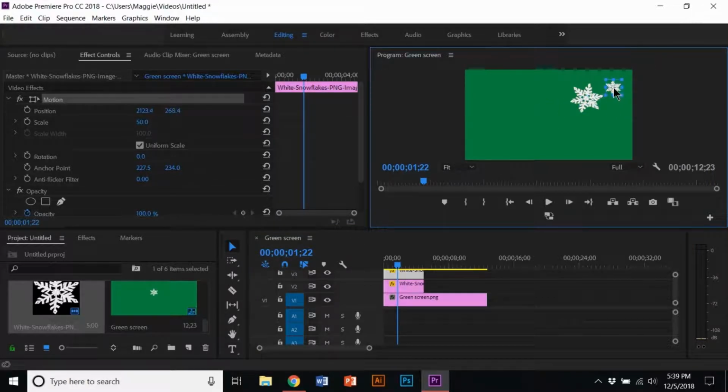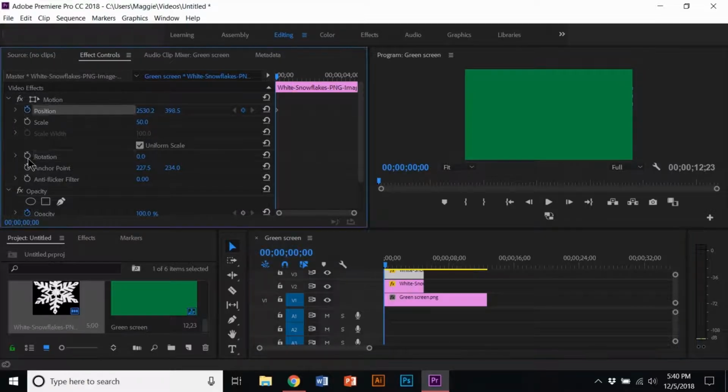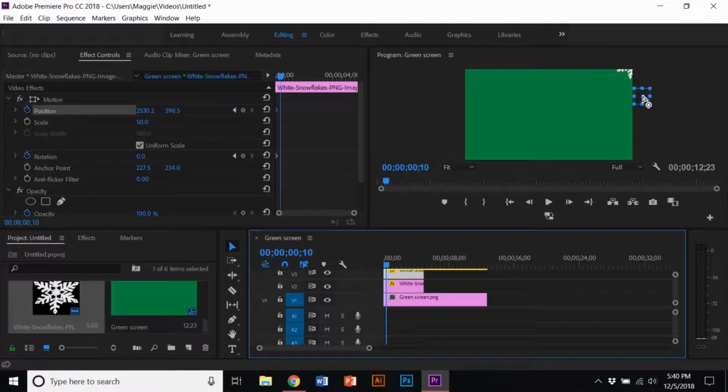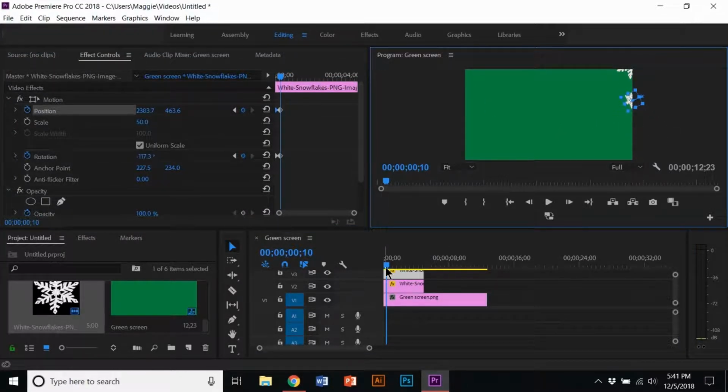Scale to be bigger, which is what I plan to do, and have also moved this bigger snowflake into a different position and also the rotation. After that, just repeat the same steps for the snowflake animation.